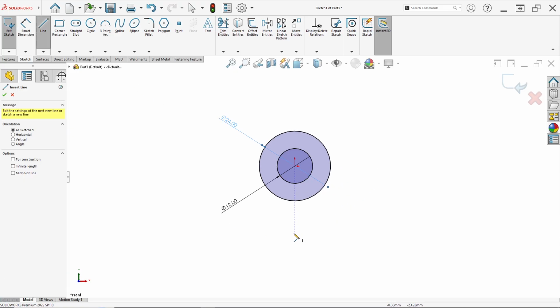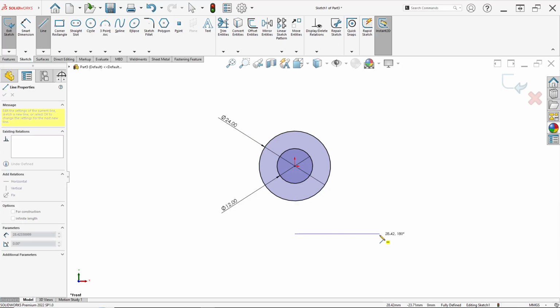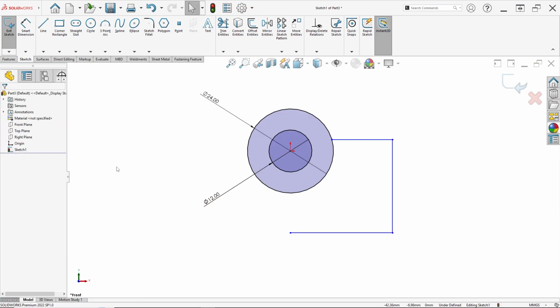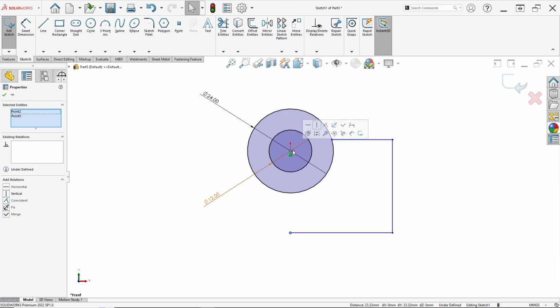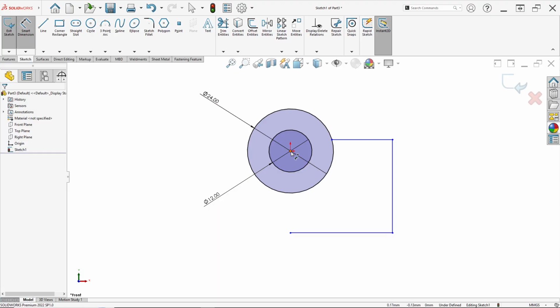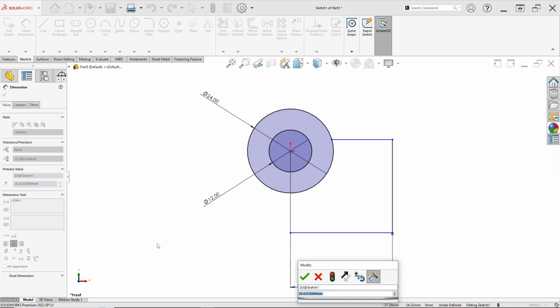After that, just draw a line from here to here and to this. Set the distance. Ensure this point and this center, click Ctrl and click Make Vertical. Then set the distance from this to this at 25 millimeter.